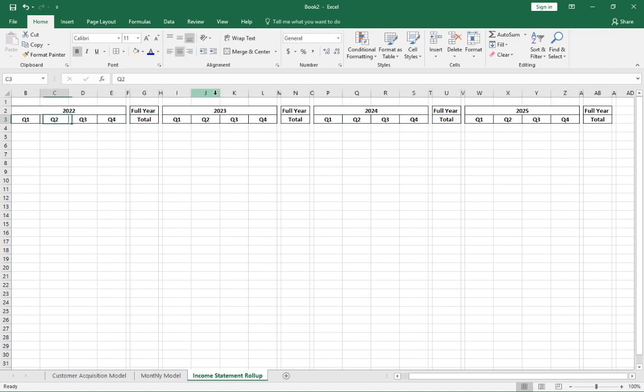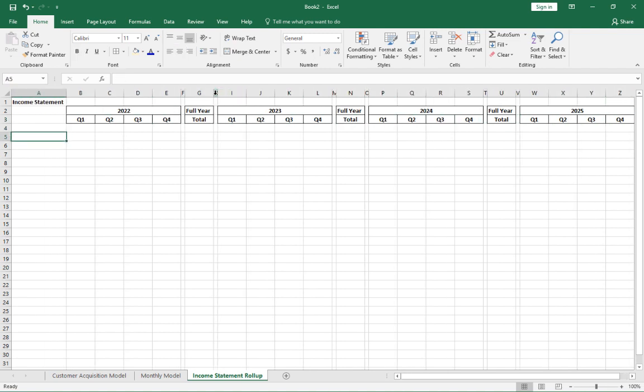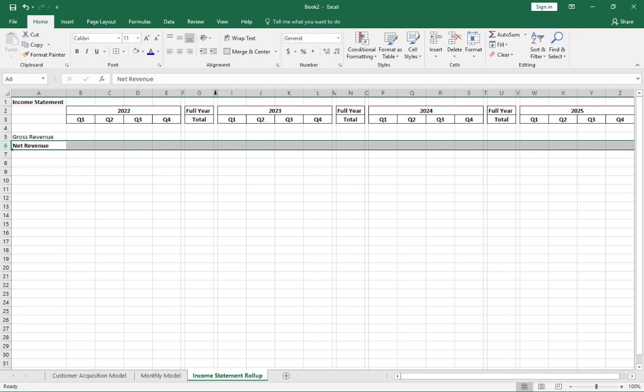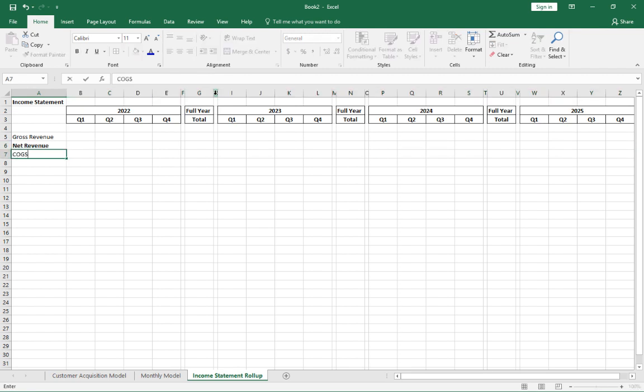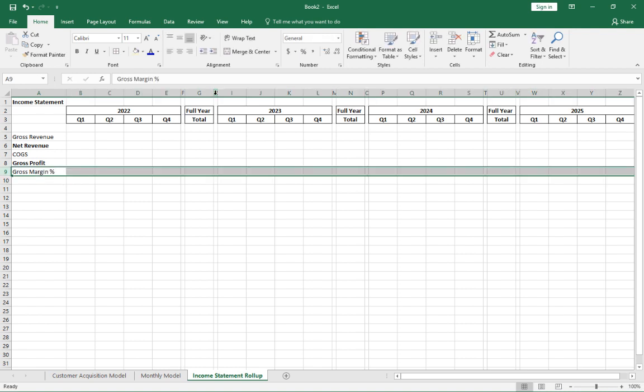And then the basic things we're going to have on this page are gross revenue, net revenue, let's say I make that bold, cost of goods sold, then we have gross profit, again bold because we think that's one of the most important metrics, gross margin percent, we'll make that italicized.